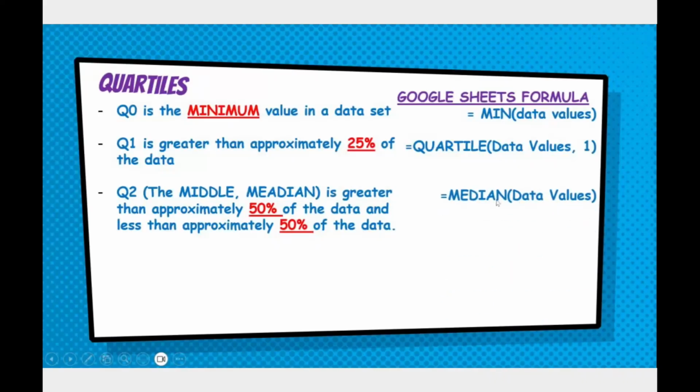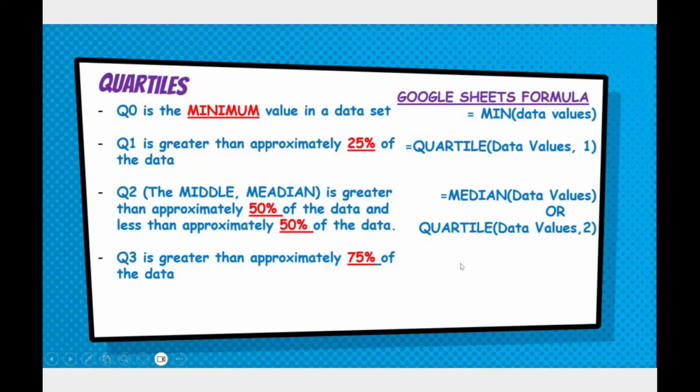So we can do that like we did yesterday, do equals median and then select data, or we can do the same thing with quartiles: equals quartile, data values, but then comma 2 because that's my second quartile. Q3, I would say, is greater than approximately 75% of the data that we have.